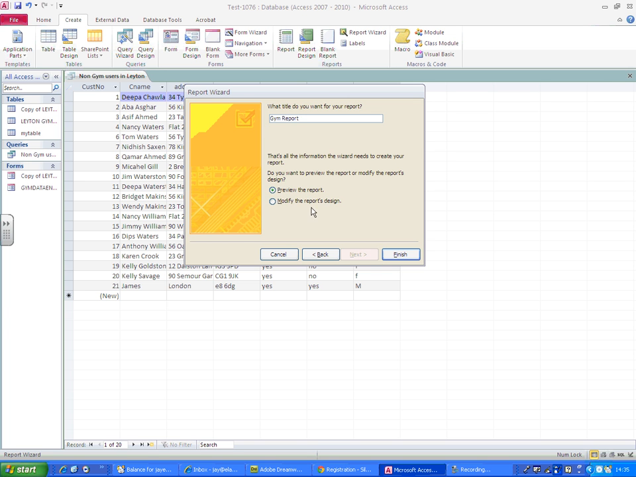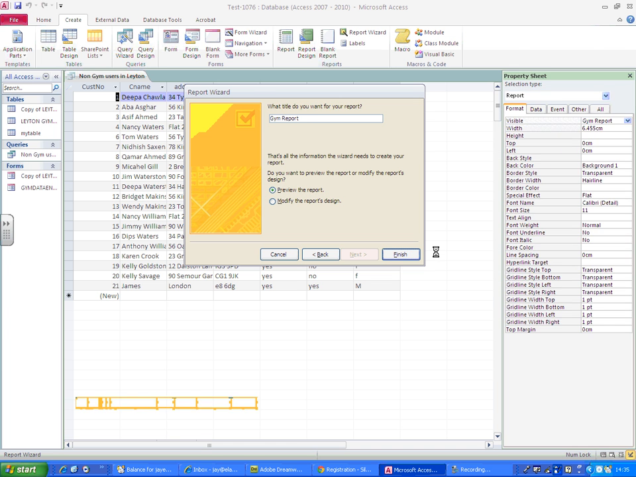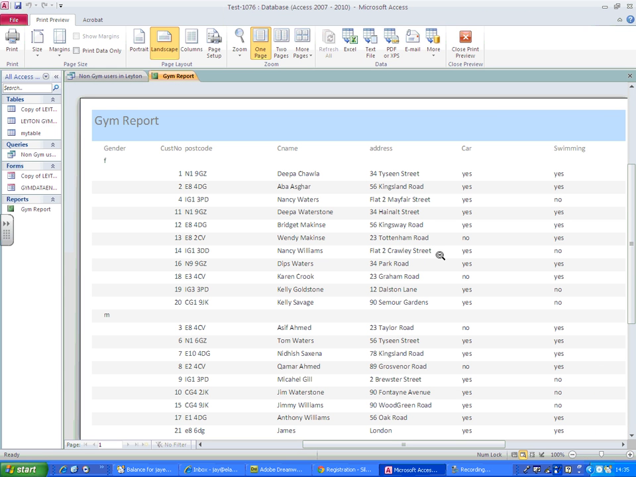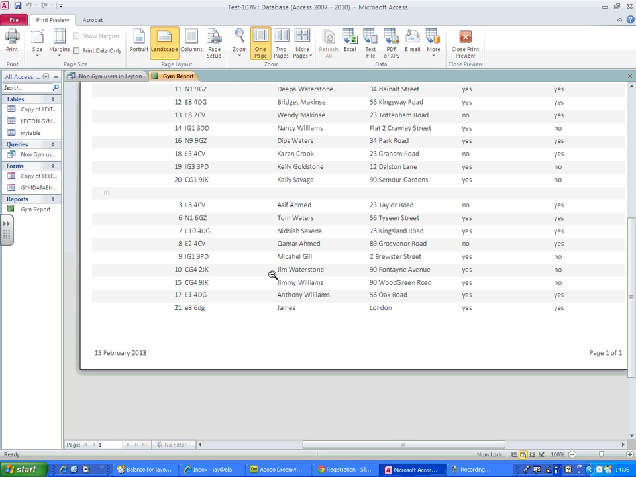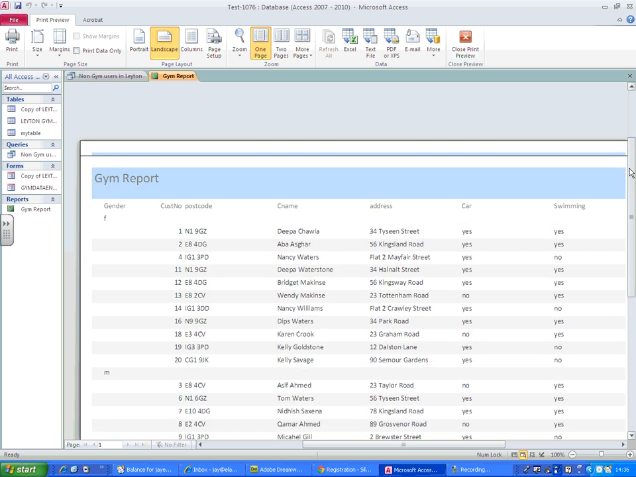Preview the report or modify the report's design. Well, modifying you can do afterwards as well. Same like the form, if I just say finish, preview, done. That's my grouping by gender. All the records of females in one look, all the records of men in that particular ascending or descending order which we have selected, and job done.